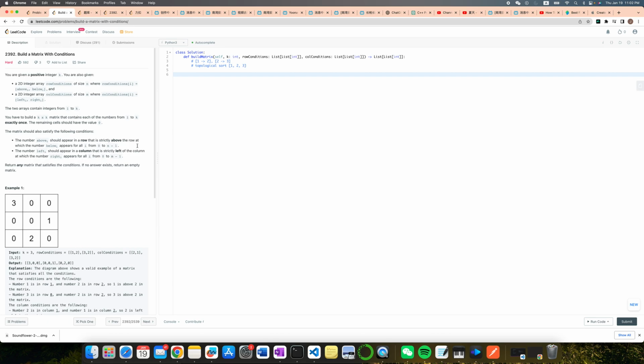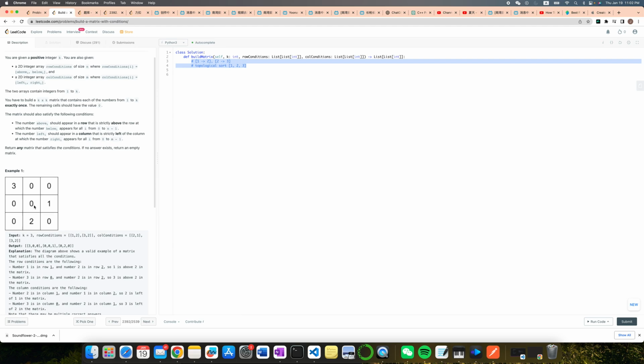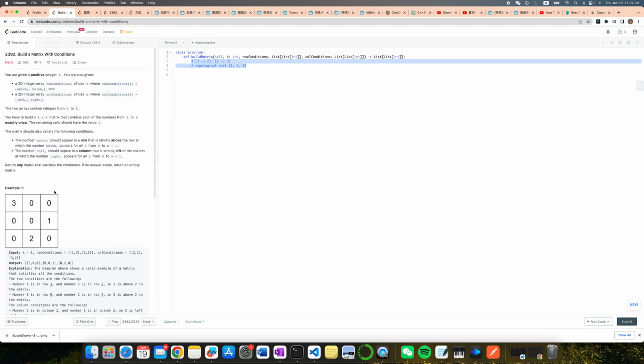If you get this, then the overall solution would be very straightforward. So what I'm going to do is treat the row conditions as a directed graph. Then I want to find the valid topological sort. After that, I will get the correct order of the numbers, and then I can reconstruct the row allocation of the numbers.